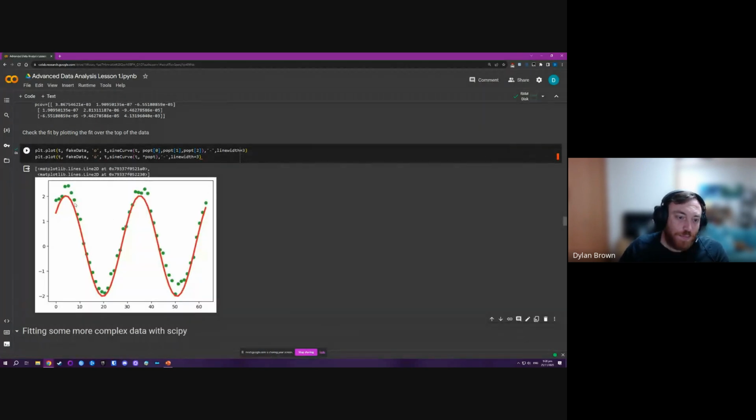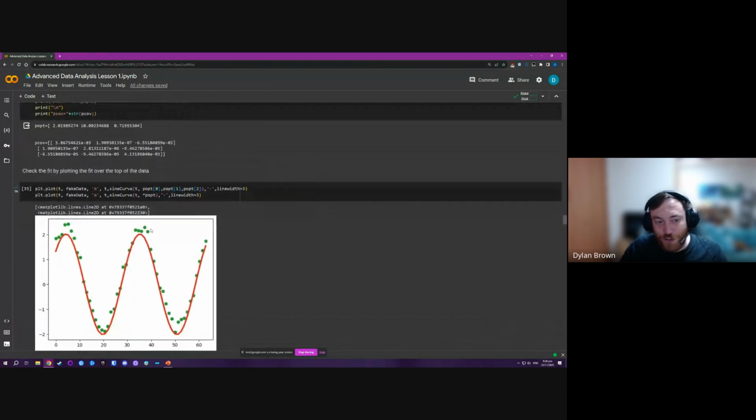As you can see, they're plotted directly over the top of each other, so it's exactly the same. So that's great. That's one example of fitting a sine curve. Now, there's only so many ways you can fit a sine curve.